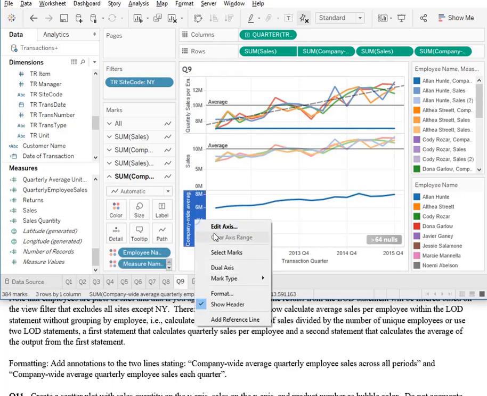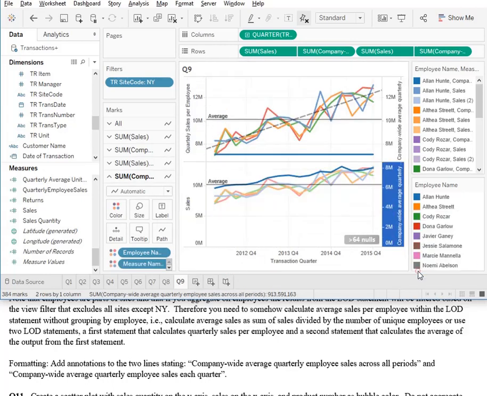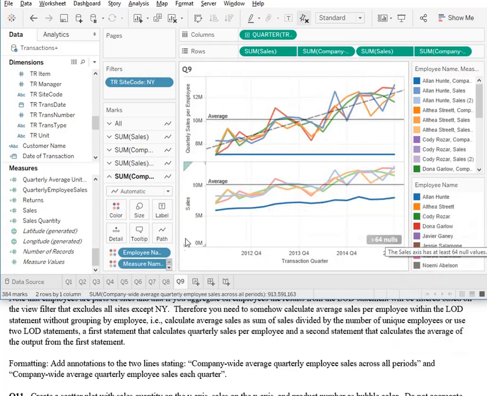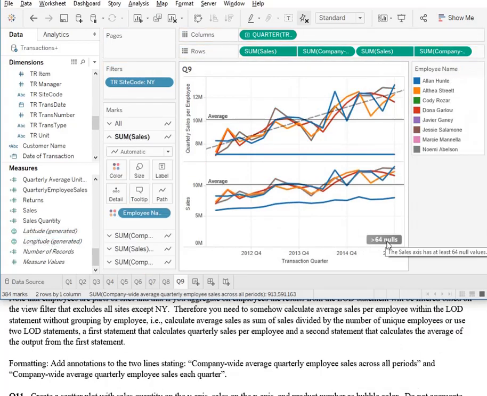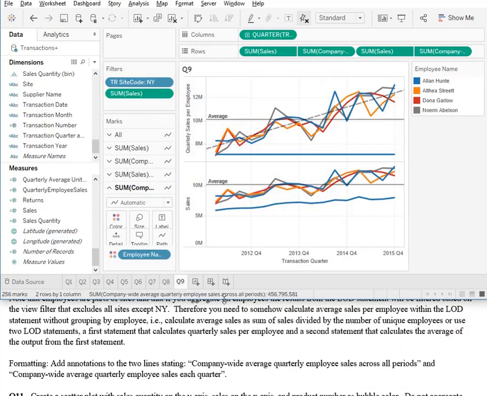And then I do dual axis, synchronize, remove the show header. I'm going to remove the null values. And then what you want to do is go ahead and add annotations to these two lines that say company-wide average quarterly employee sales across all periods and company-wide average quarterly employee sales each quarter. But that's the same procedure that we used before.